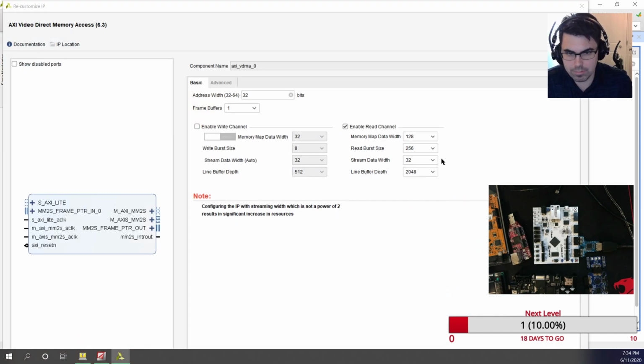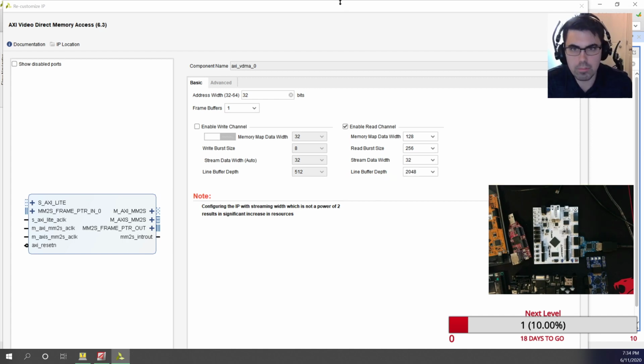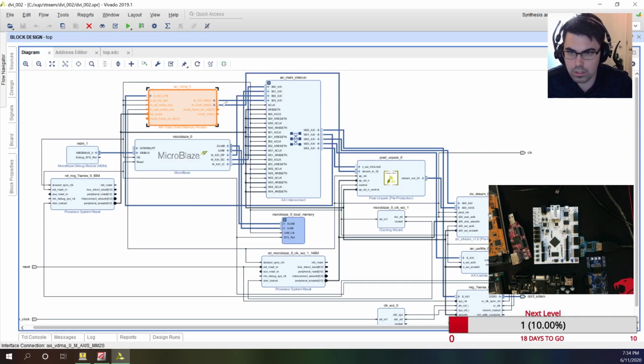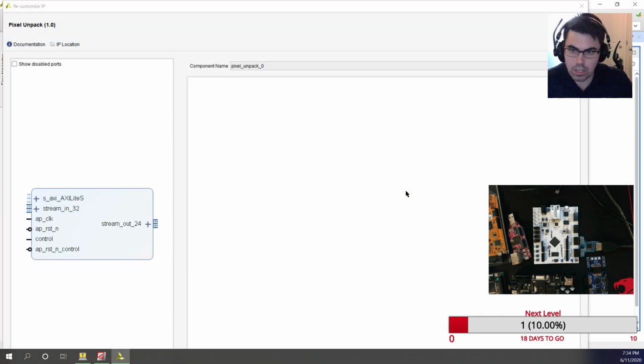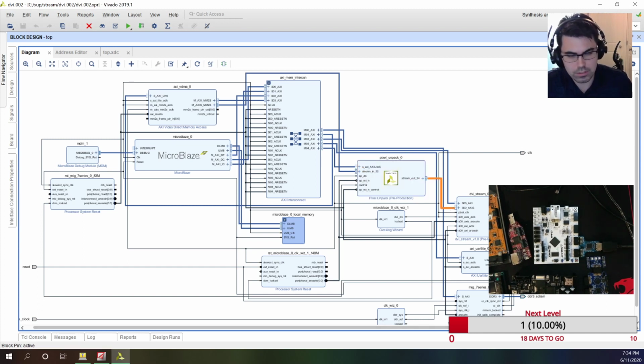In the VDMA, I increased the memory map data width. This is how much memory you can get over the read channel. I tried to increase the throughput to decrease the overhead of doing smaller bursts, and to add a bigger line buffer. Another thing, we now have a pixel unpacker. It takes 32-bit and transfers it to 24-bit, allowing us to pack more data into the DDR so that we can hopefully get better bandwidth. And then we have that going to the device.